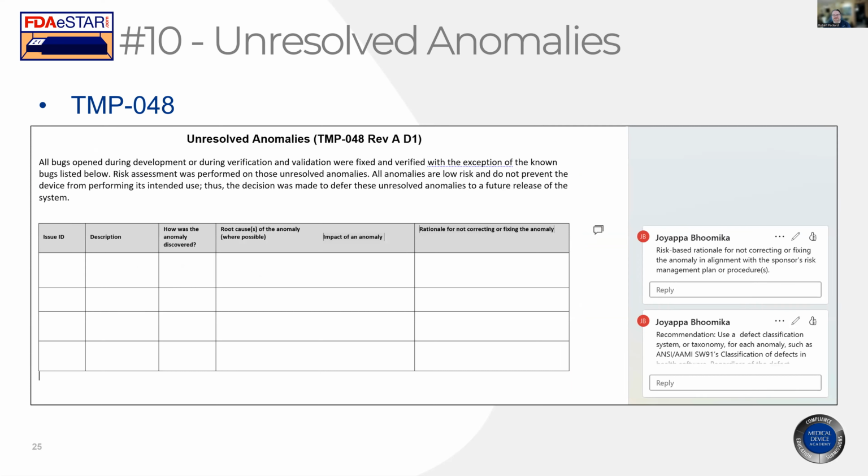And then the last section that they have in the eSTAR is the unresolved anomalies. So this is the last section before you get to the cybersecurity section in the eSTAR. It asks for unresolved anomalies, and it's template 48. And ideally, you've resolved all the anomalies. So there are none, and you can just state that there are none.